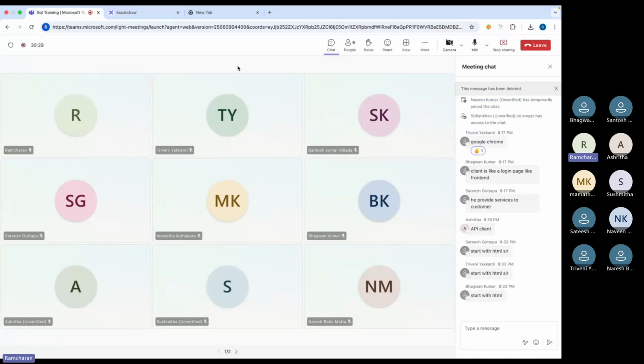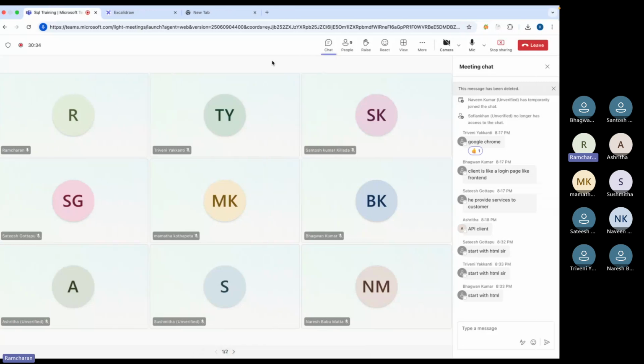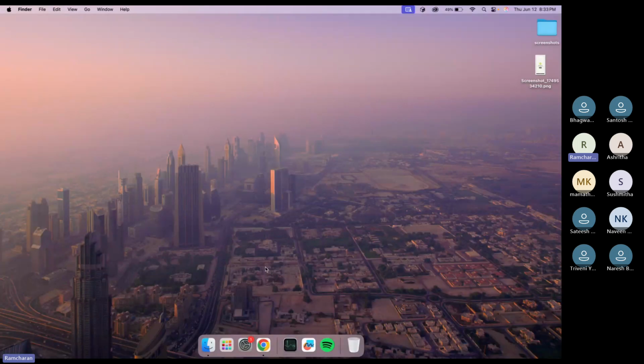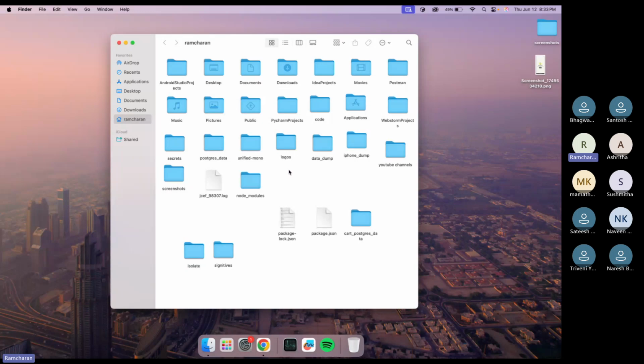So first let's start with HTML. All of you might have Windows Explorer, right? In the Explorer, create a folder called code. This single folder should be the single source of code. So, for example, if someone asks you to create a website, you should not create it outside. Everything should be in the code folder.